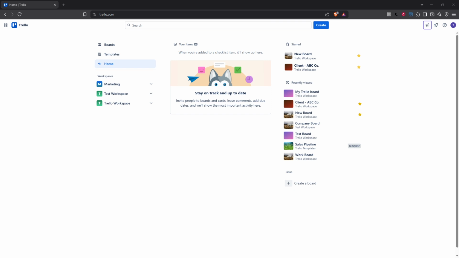First, to get started, head over to Trello.com. If you haven't already, you'll need to sign up for a free account. The sign up process is straightforward, just follow the prompts and you'll be set up in no time. Once you're logged in, you'll find yourself at the Trello dashboard.